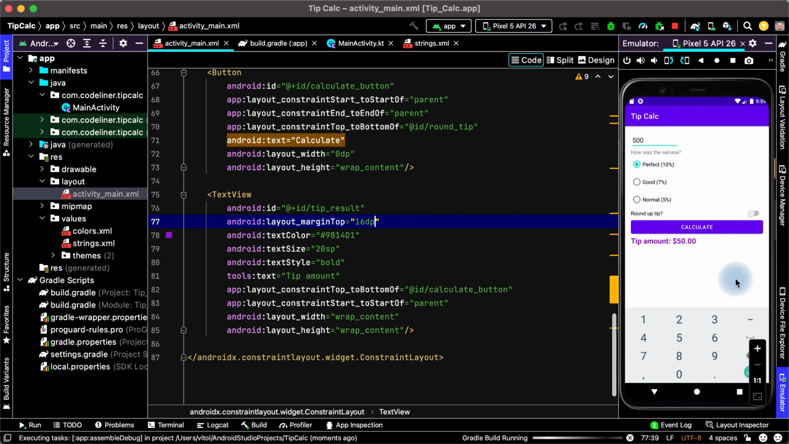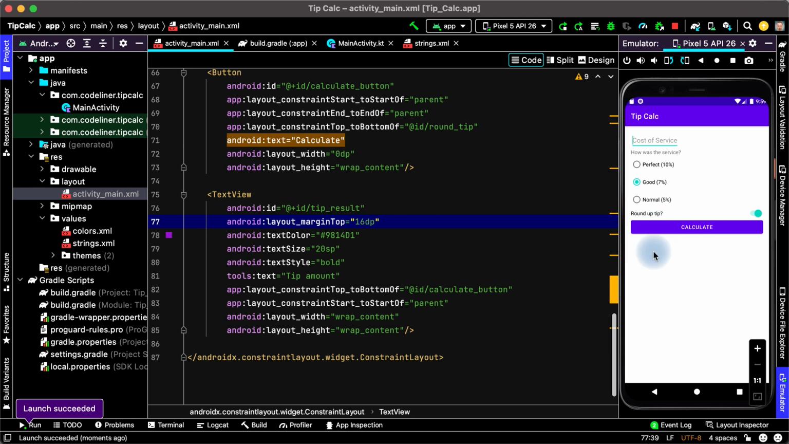Run. Our tip amount text isn't visible. Click calculate. And we have the margin top. Our application works perfect.